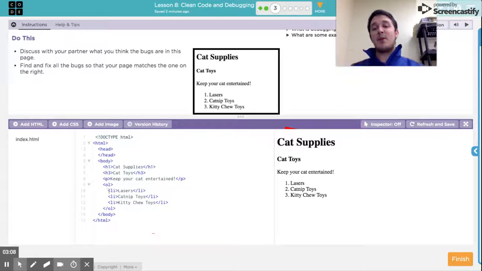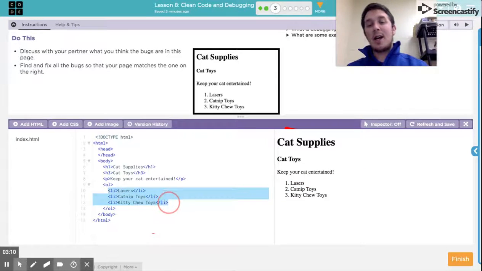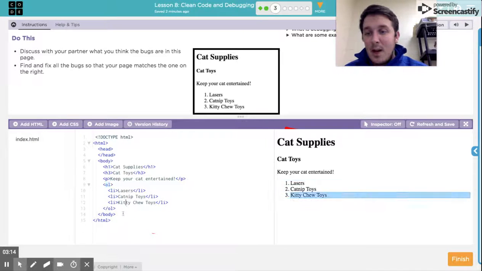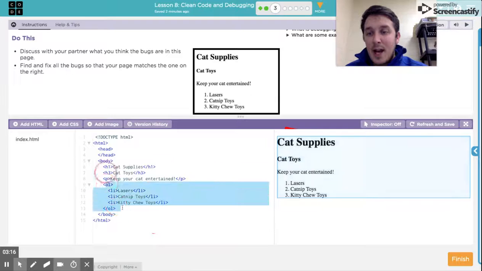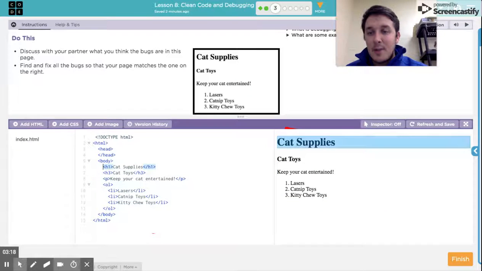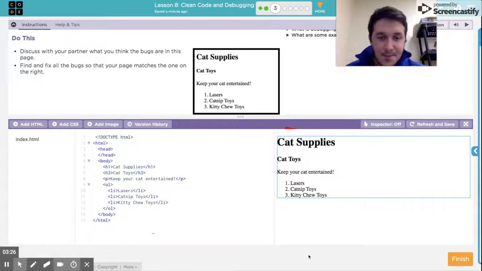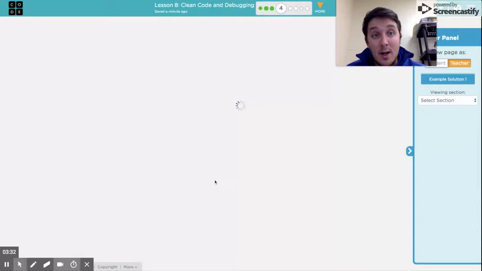So you want to make sure there's an indentation on your LI tags whenever they're inside an OL or a UL. Notice how all of these tags are indented a little bit. They're a little more pushed to the side than the body tag here. It's all part of what we call clean code. So that one's done. Moving on to number 4.